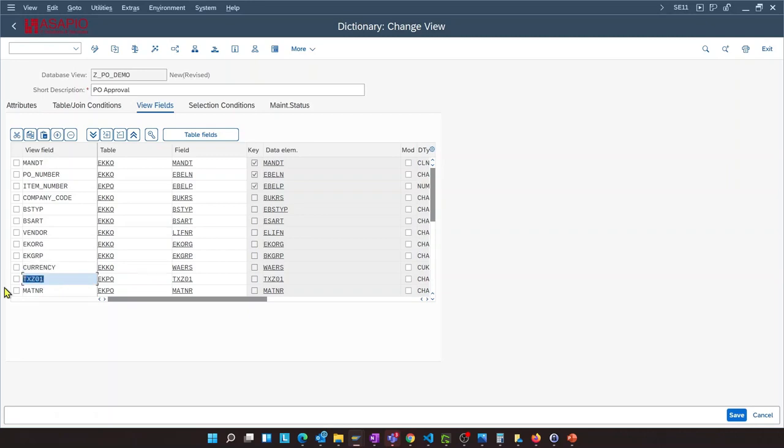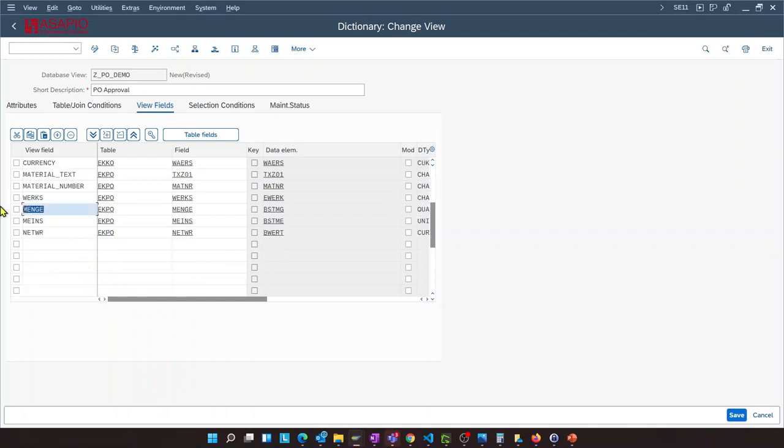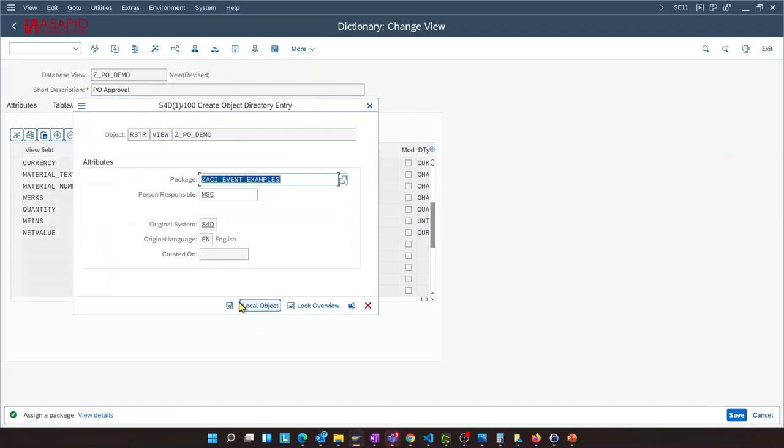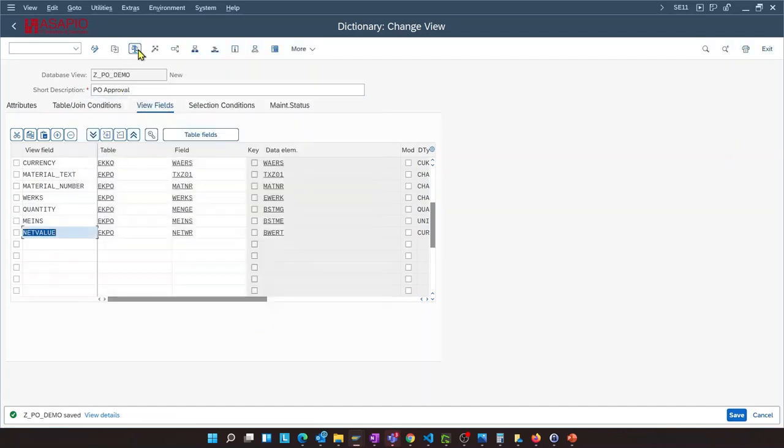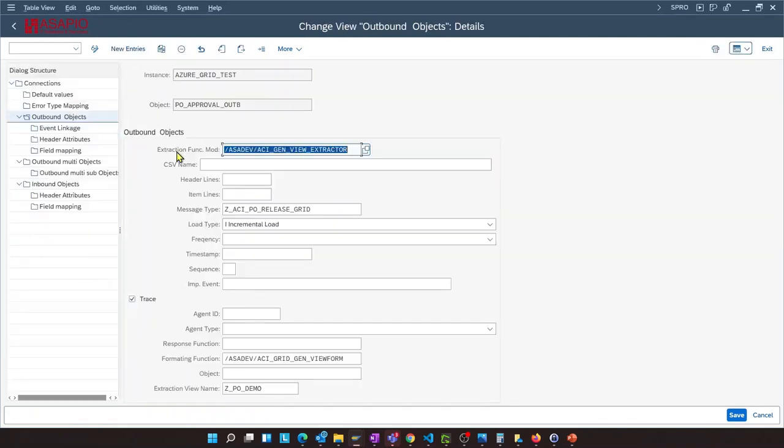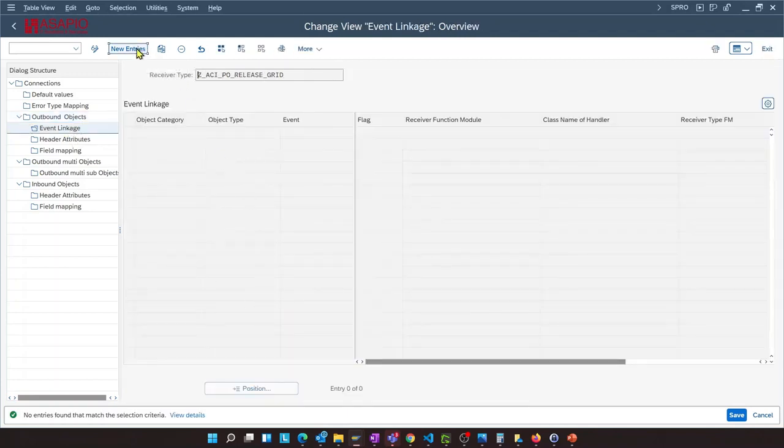Currency, this we named material text, and material number, and the quantity, we also want to rename that, and the net value. Now that we renamed everything, we can save. We have to assign it to a package, and then we can activate it. Once we have activated it, we can continue to link it to our application event.